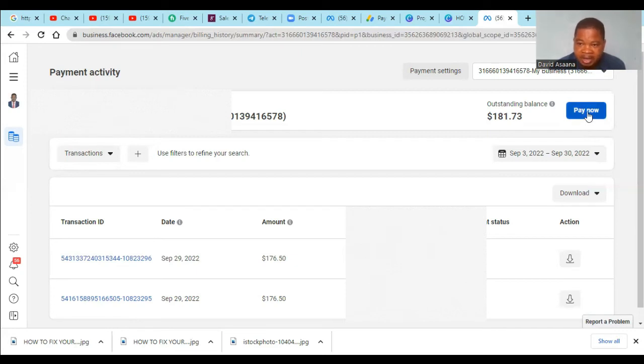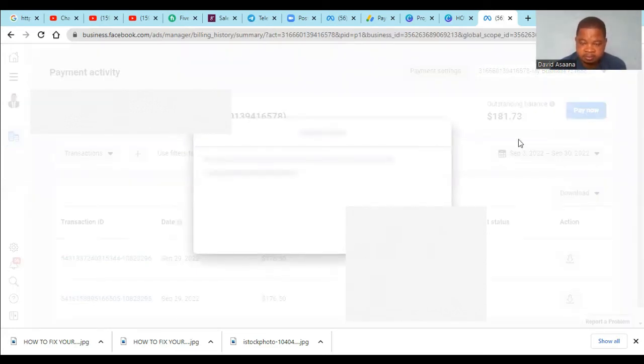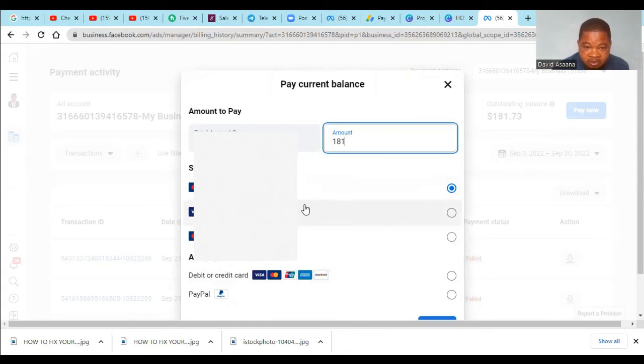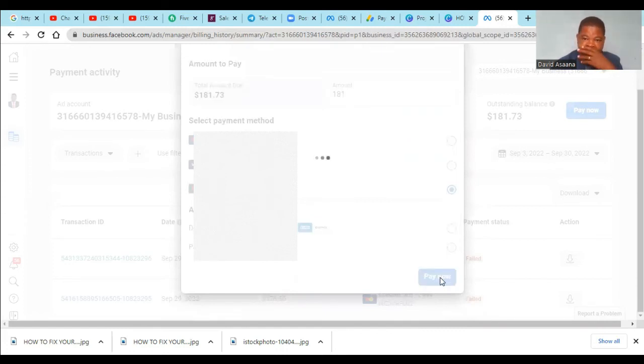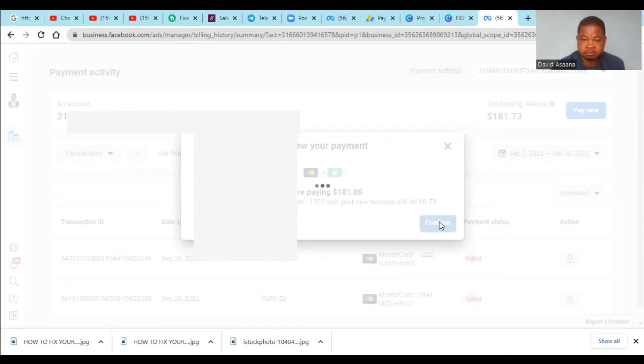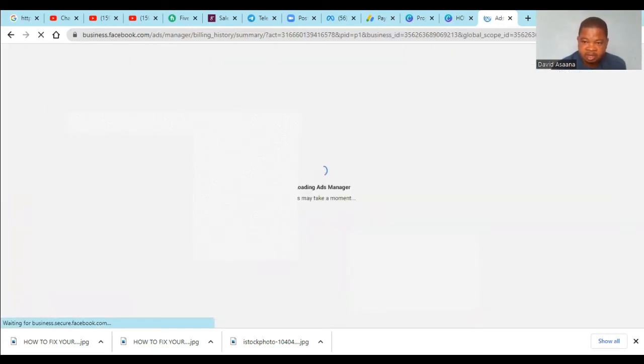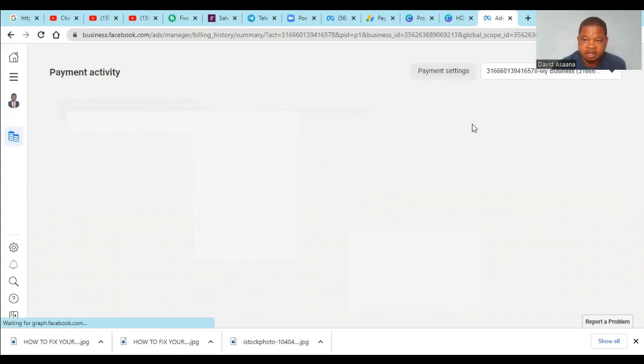Here, just click on pay now. And then I want to pay $181. I'm changing the card that I want to authorize. So I'm paying now. Okay, so as you can see, $181 paid successfully.